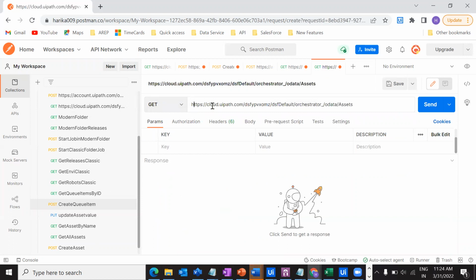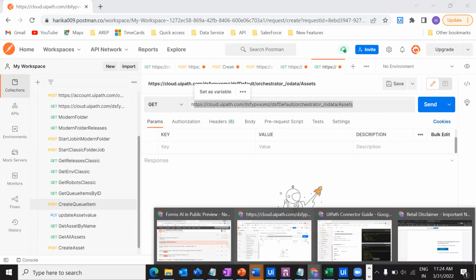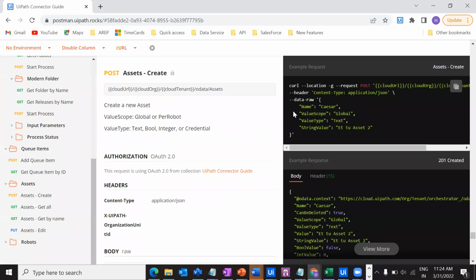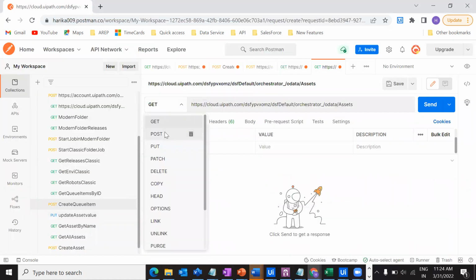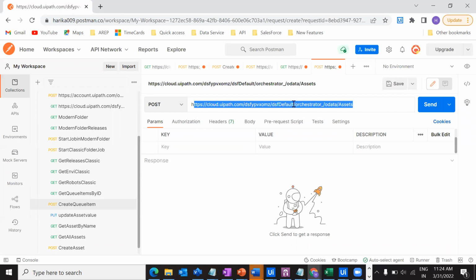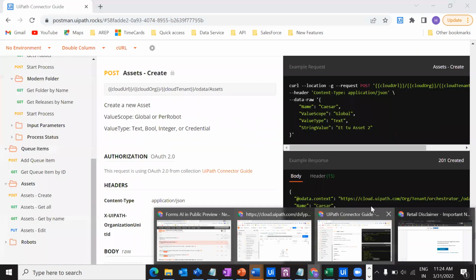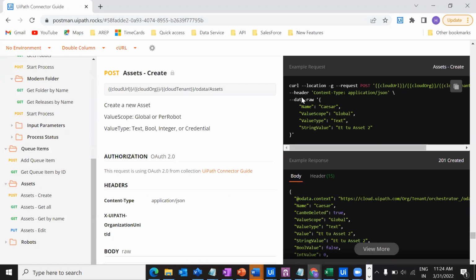Once that is done, the most important thing to check is what type of request it is. In the connector guide, this is kind of our blueprint. You can just replicate everything that is on this particular site. We are going to create an asset, so it's a POST request. Let's change this to POST. What else is the mandatory information that needs to be provided as an input? The header is application/json, so that's fine, and we have to provide the body. This is the body that we need to provide.